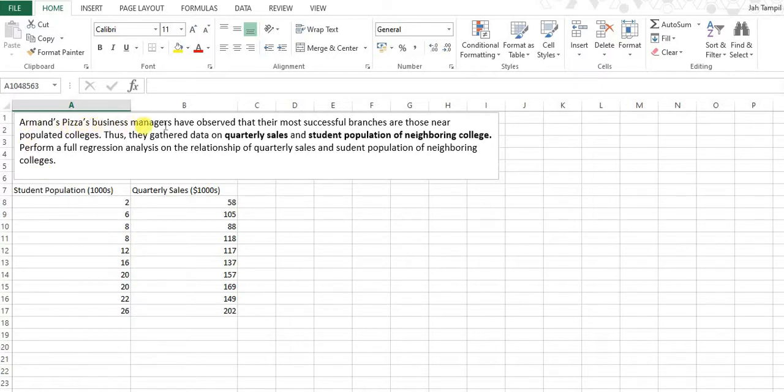Armand's pizza business managers have observed that their most successful branches are those near populated colleges. Thus, they have gathered data on quarterly sales and student population of neighboring college. Perform a full regression analysis on the relationship of quarterly sales and student population of neighboring colleges.